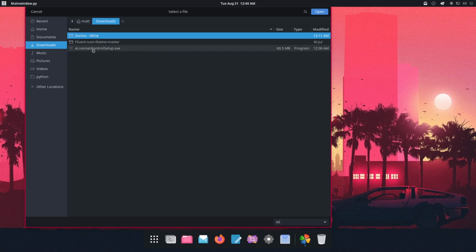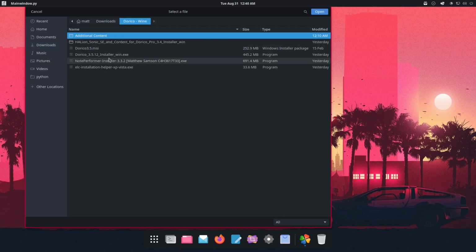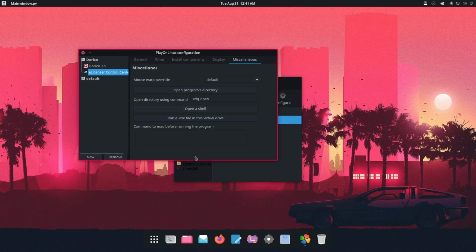prefix here, and I'm going to go right here. It's the eLicenser installation helper. And like I said, it has to be the XP Vista version. The other one won't run. I don't know exactly why, but so we'll click on that. It will once again bring up a little window any second now.